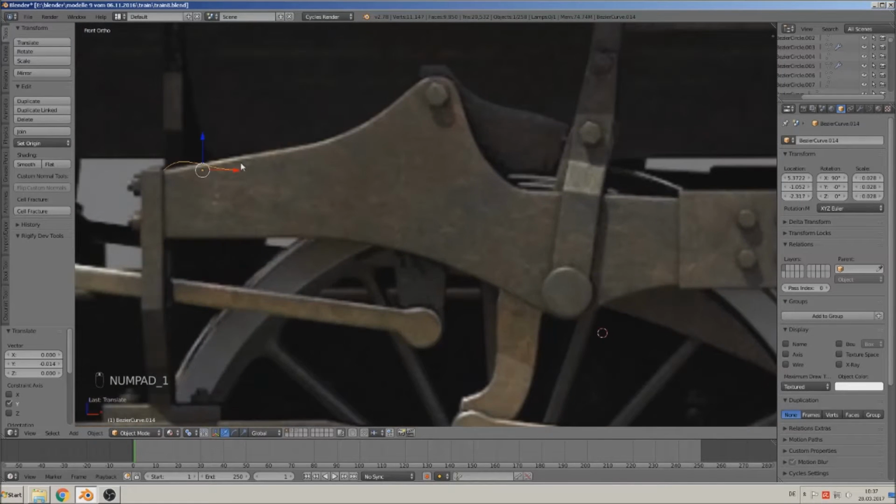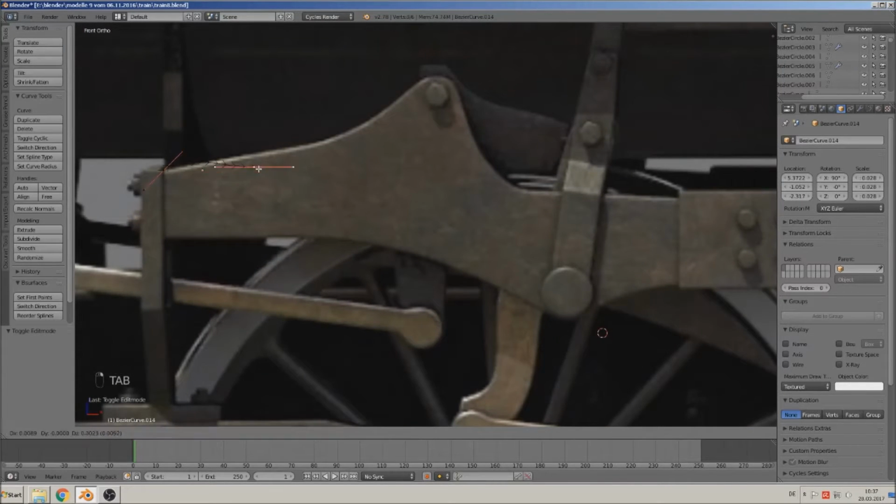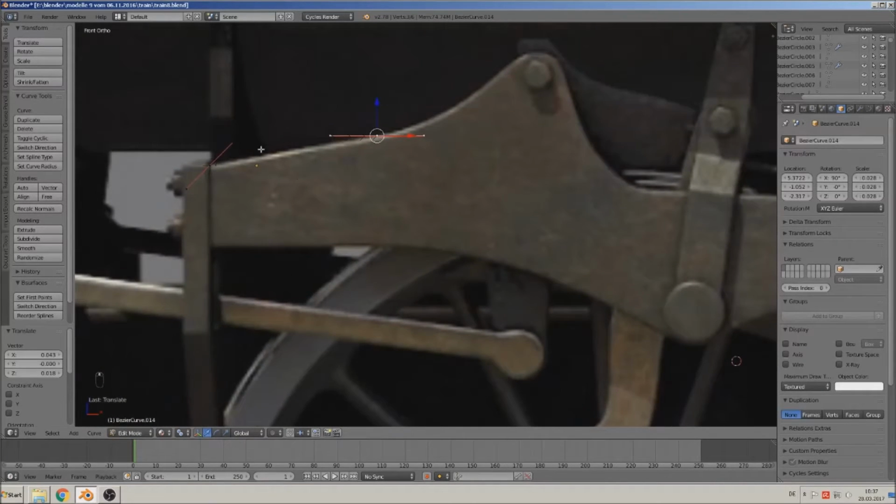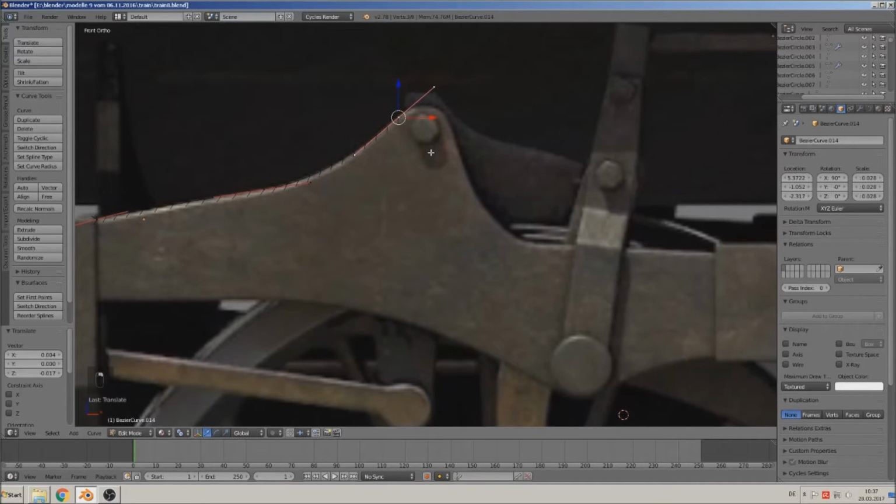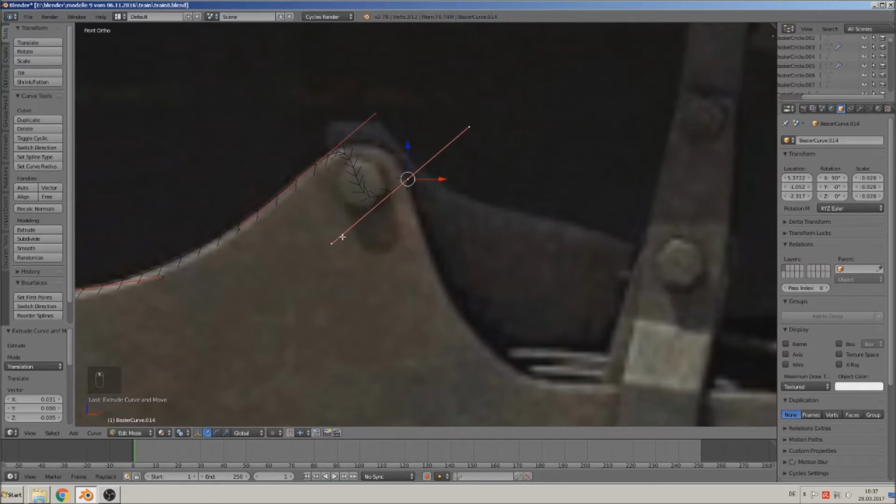Good. Now we have the first change of our roundness begins here. So we get here down, so that it follows this line here. Then we get the middle point and press E to extrude and go to the upper point. Then we get this point to bring the curve down. Get the middle point, extrude to the other side.